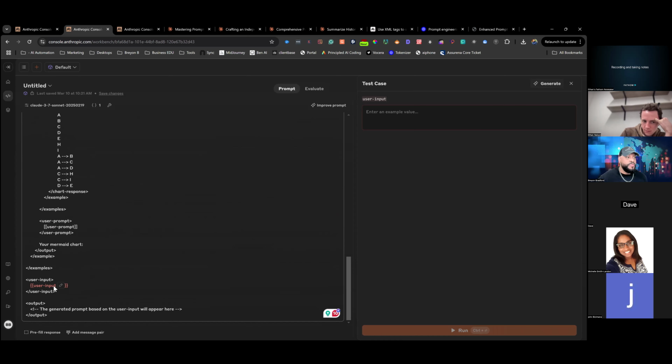Once I put the use, that's the variable. That's why it's in red. So if I hit run like I did before, it's not going to run because I need to give it the variable. You see how this can work?